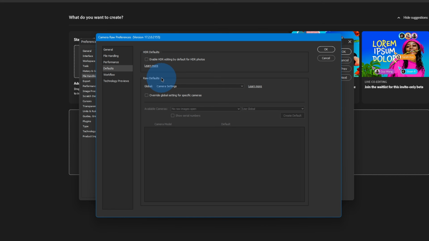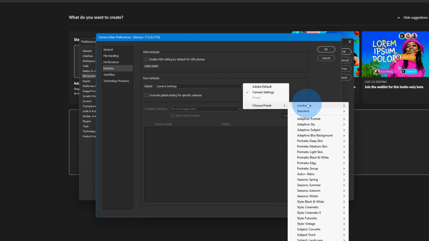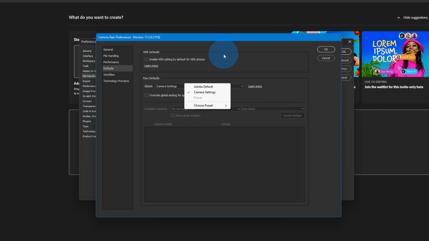Defaults, okay, so the raw defaults, I'll leave mine on camera settings. You can change this to the Adobe default if you want. You can even choose a preset. If you have a preset that you always bring them in as, personally I just use my camera settings and then I can adjust my images as I bring them in.